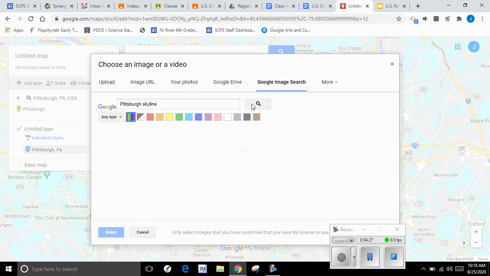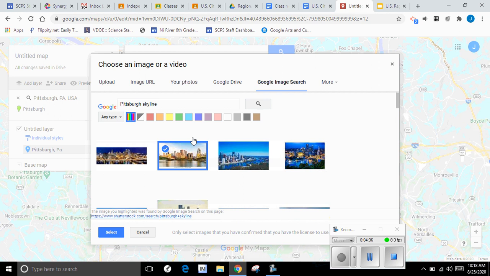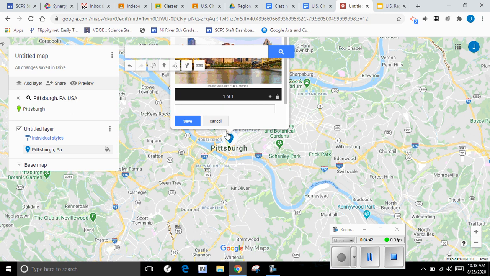I'm going to hit search. You've got all kinds of cool pictures here. I'm just going to pick this one here. This is one we used in class. I'm going to double click it and hit select. You're going to see it come up, and I'm going to just drag it down a little bit.